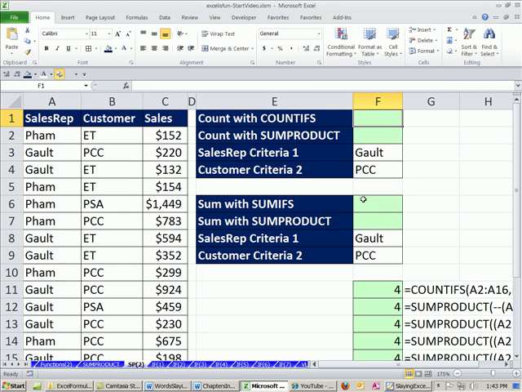Now, so far in the book, we've talked about COUNTIFs and SUMIFs, where we have more than one criteria to either count or add or calculate an average or whatever you're doing. And we've used the COUNTIFs. So let's just remind ourselves.